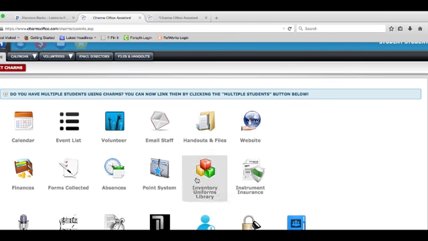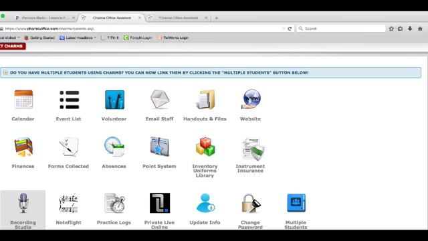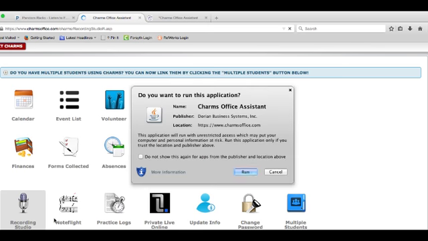So first thing that you're going to want to do is click down here where it says Recording Studio. That's where all of the assignments are going to be submitted. Click the Recording Studio button right here. And it's going to take a minute.